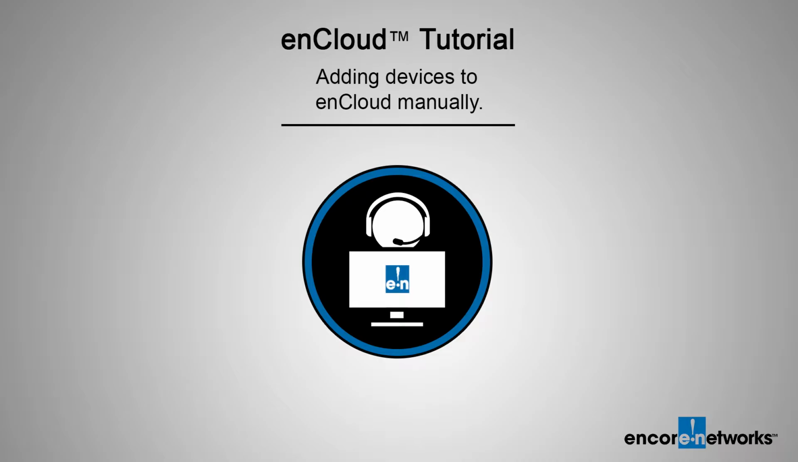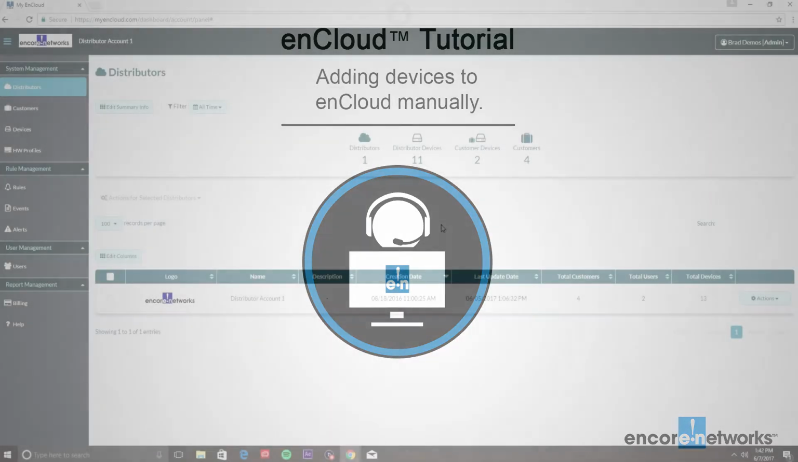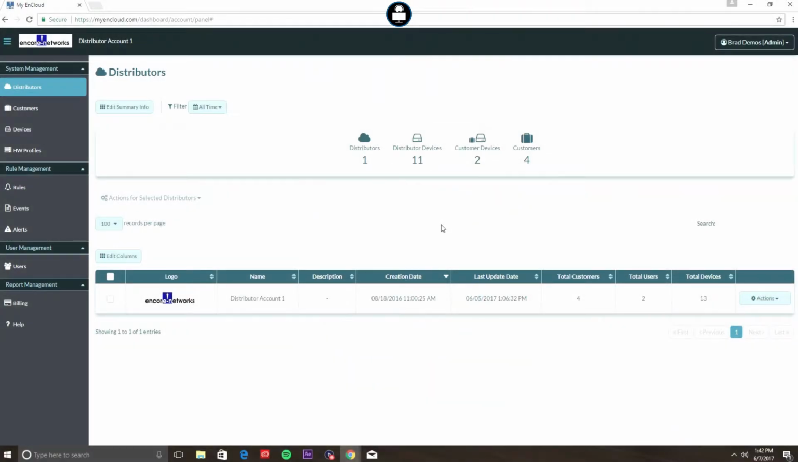Today we're going to cover adding devices to enCloud manually. This is a special case because typically when you order series devices from Encore or an Encore distributor and you're an enCloud subscriber, then your devices are going to be automatically added into enCloud when they're shipped from the factory. So really the only time you'd need to add devices to enCloud manually would be if you have devices that were purchased before you were an enCloud subscriber. If that's the case, then what we're going to do is walk through how to add devices manually.